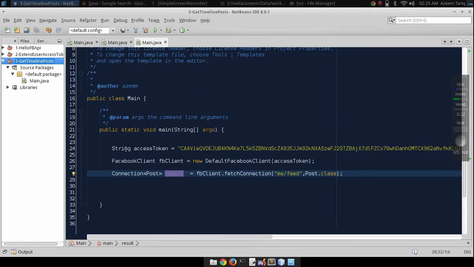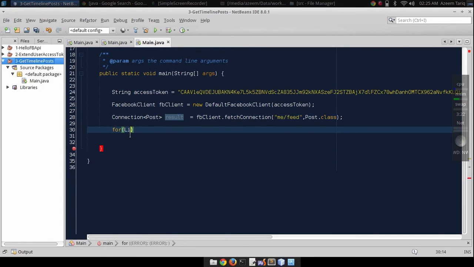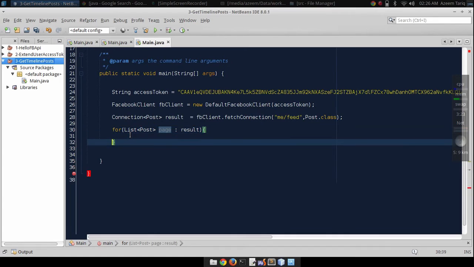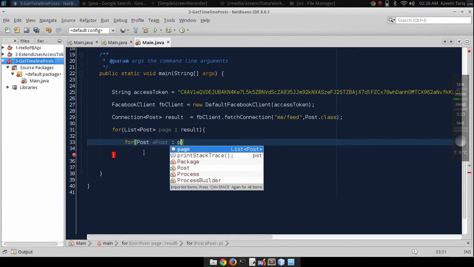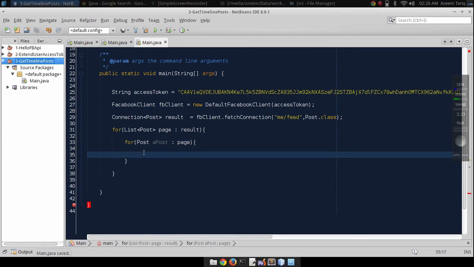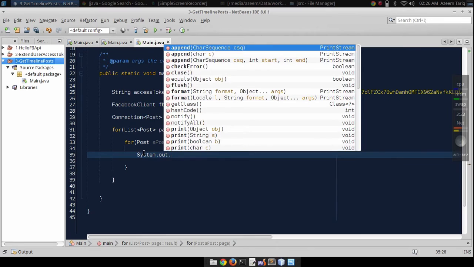So let's do this in code. For Post page from results. In this loop we are getting each page from all pages. That simple. And each page contains posts. And in the second loop we will get each post from the page like this. Okay, and now we can simply access this object and get whatever we want.